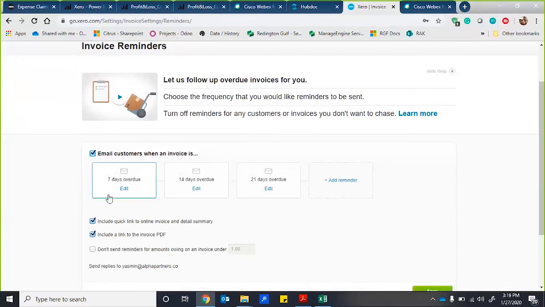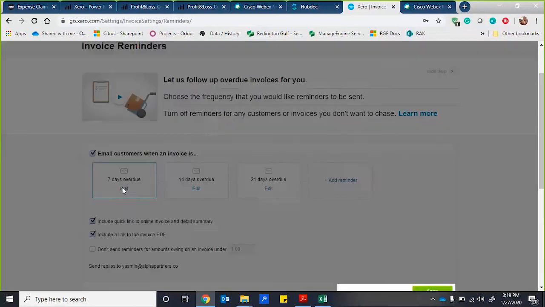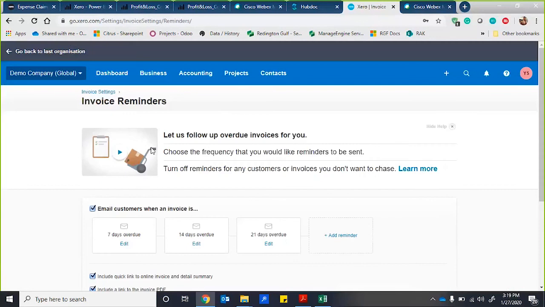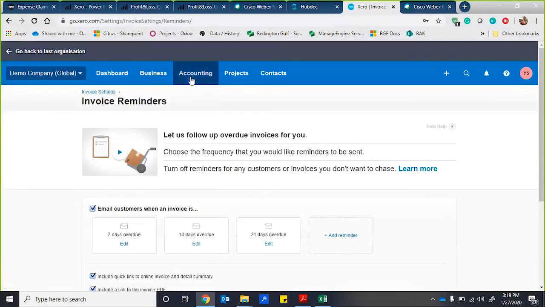So for example, if you've got an invoice that's overdue by 7 days, it will send this automated email to your customers just to remind them that a payment is due. And you can also set it so you can remind them when it's due in 7 days. So for example, if you've got an invoice that's due after 30 days, after say 21 days after the date of the invoice, it will send them a reminder to say, look, by the way, your invoice is due for payment within a certain amount of time. So that will save you a lot of time from that point of view.